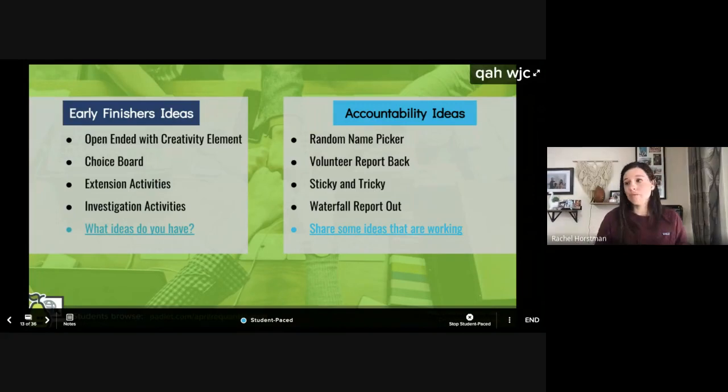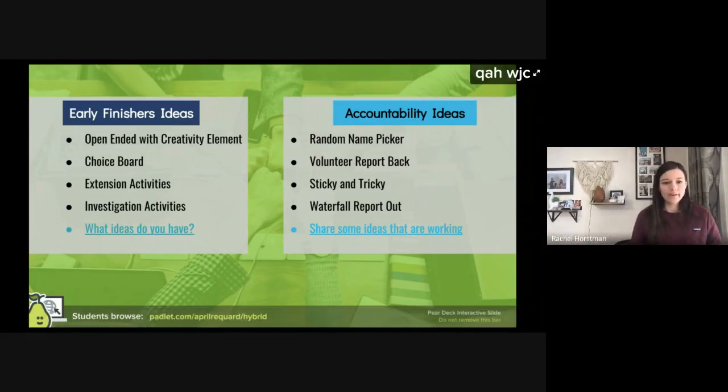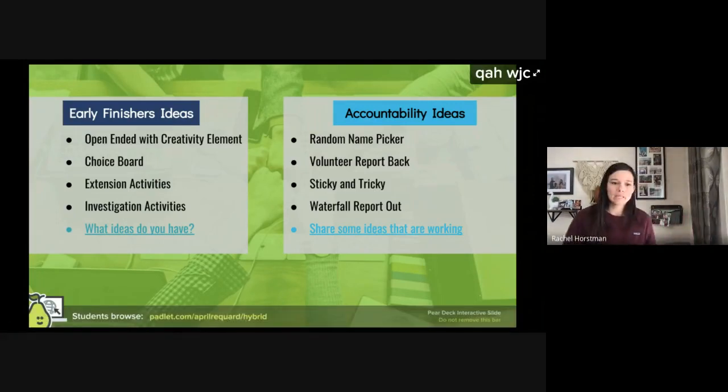So if you are following along on PearDeck, you should see a Padlet pop up on your sidebar. Because the station rotation model requires some levels of independence and autonomy for your students, we need to consider some early finisher ideas as well as some accountability.